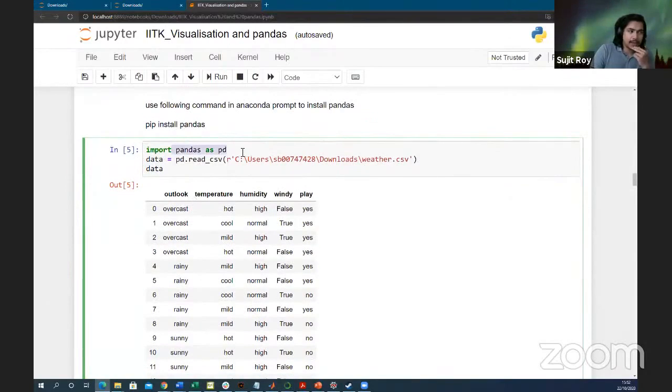So we have imported pandas as pd. Now this is the file that we are trying to read, which is weather.csv. Okay, this is the file that you have downloaded from Slack. So just go to that file and see the address of that file. To find the address of that file, just go to that file and right click on it.